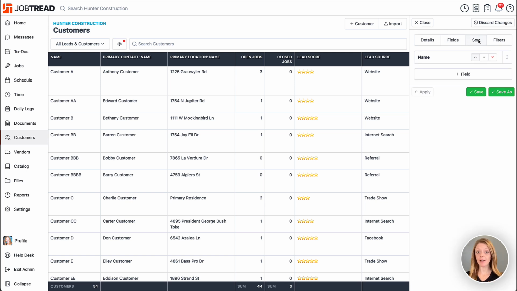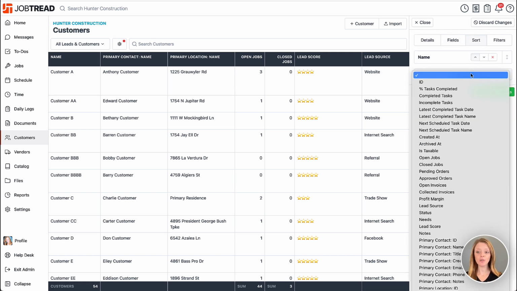You also have the option to sort your data. So right now we're sorting by name in ascending order, but you can sort by any of these fields and choose the order in which your data is sorted as well.